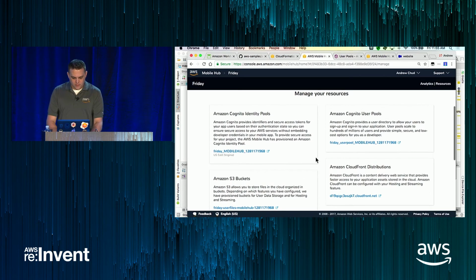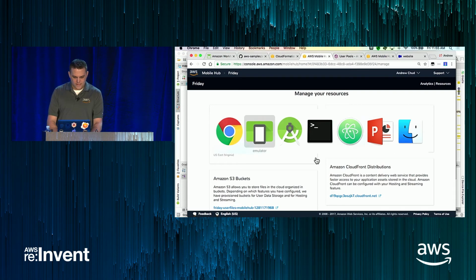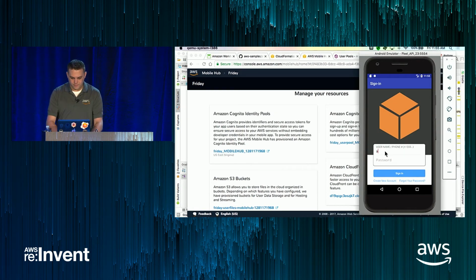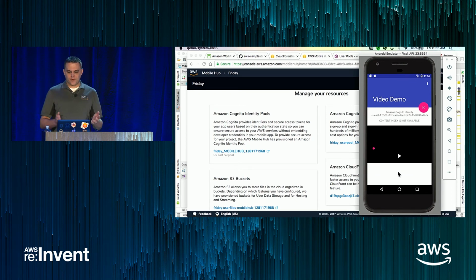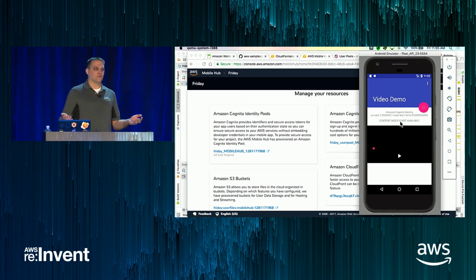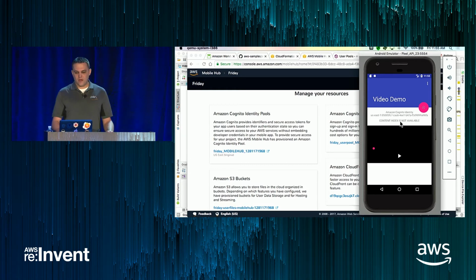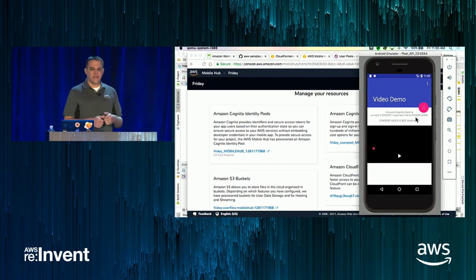So at this point, my user should be signed in. Oh, I didn't sign in yet. Okay, so I'm signed in, and like my website, my mobile app is saying, hey, there's no content available yet. But it did give me this identity, which is my authenticated identity in Amazon Cognito.